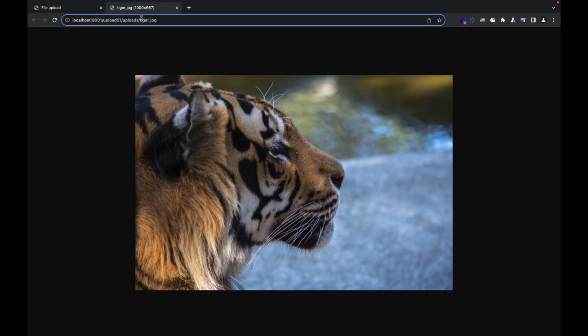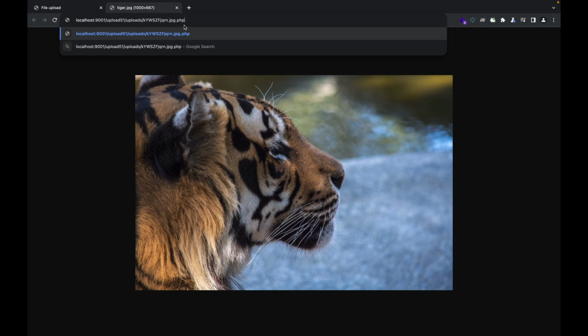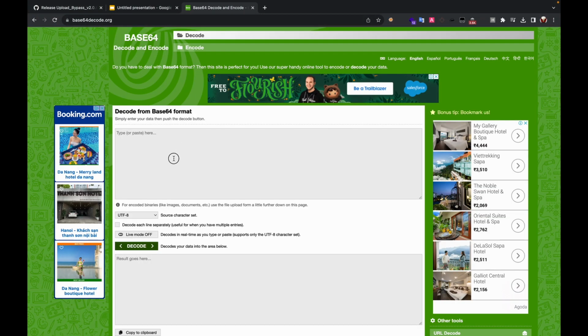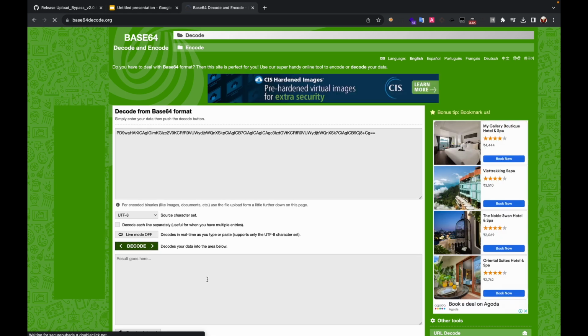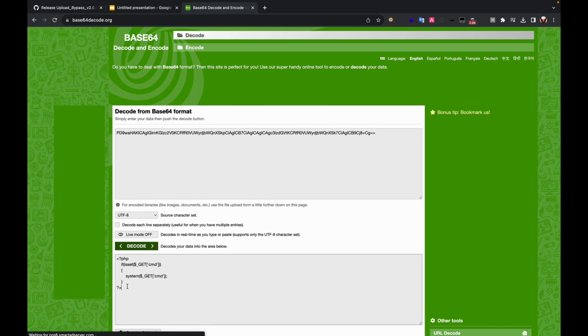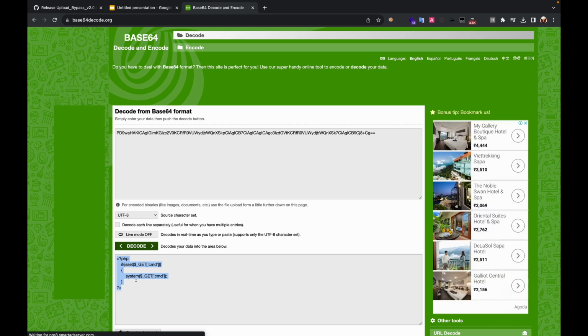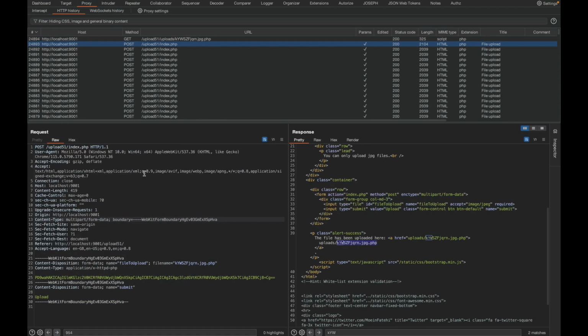Okay, so earlier we opened the uploaded file, and I'm just changing the file name in this path. Okay, so this is the uploaded file path with .jpg and with .php extension. Basically it's a double extension bypass. Okay, so this code, when you base64 decode it, is basically PHP code, which you can use to execute your own commands on the uploaded file.